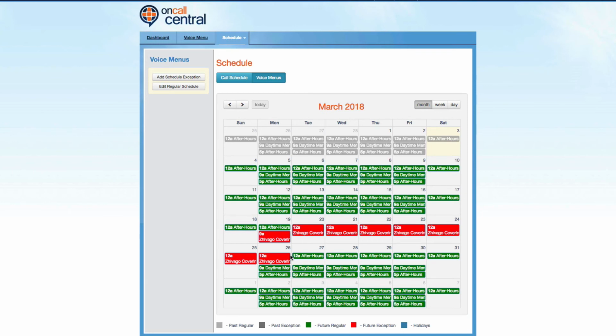So this is a really simple way of handling a super common scenario, and it can be handled at the time we set your On-Call Central account up, and then thereafter with just a few clicks of your mouse to appropriately set your schedule.